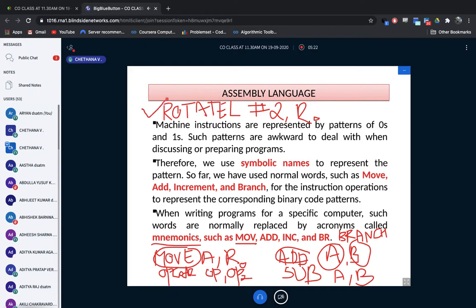Okay, these are all the examples of my assembly level language code. I hope you are clear. So like this we have move, add, increment, branching, addition, subtract, rotate left, rotate right, rotate left with carry, without carry, isn't it? So these are all examples of my assembly level language code instruction.